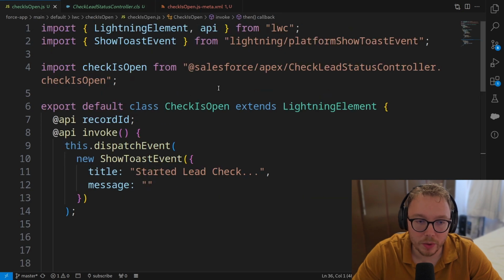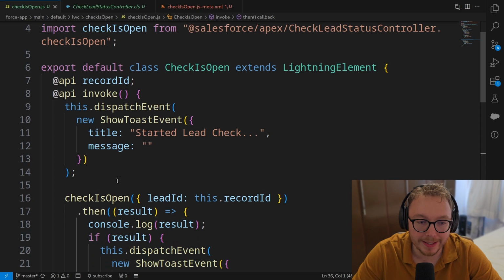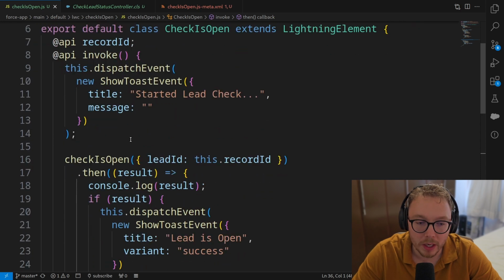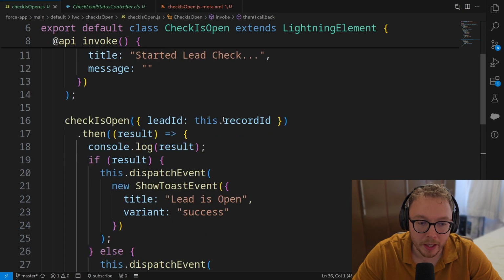So what we can do is import the method checkIsOpen by importing the controller.method. And then from here, we can just call this method inside our Lightning Web component. When we're working with these, we pass in an object of parameters. One of the parameters is leadId, and we'll pass this the record ID.